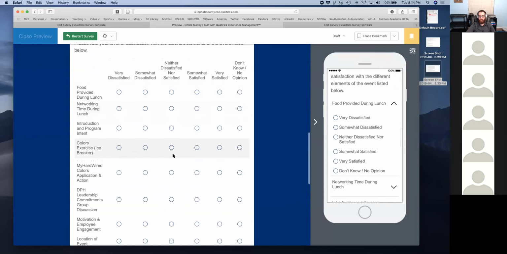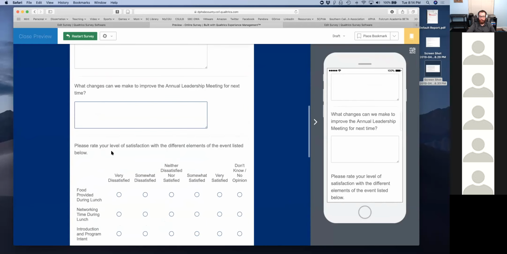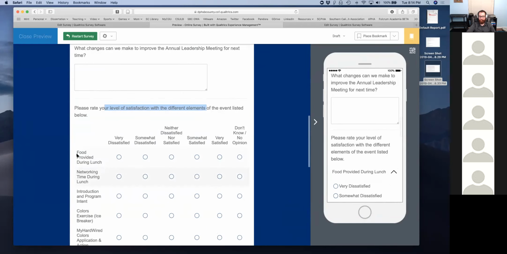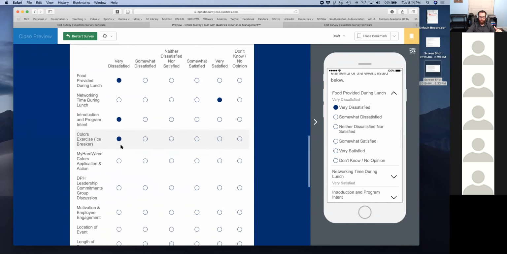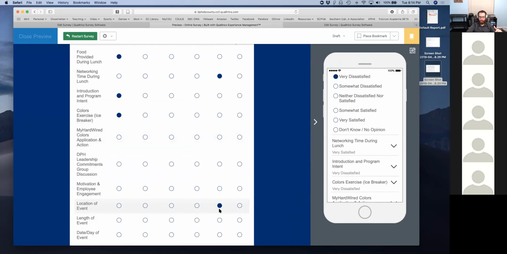Here we have a list of, please rate your satisfaction, all the different things that were part of it. We took the agenda and broke it down into different subparts. So you can say, well, the food sucked, the networking was great, the introduction was super boring, this icebreaker exercise was dumb, but I did really like the location. The length was too long, but the day worked for me, or I'm neutral on the day.